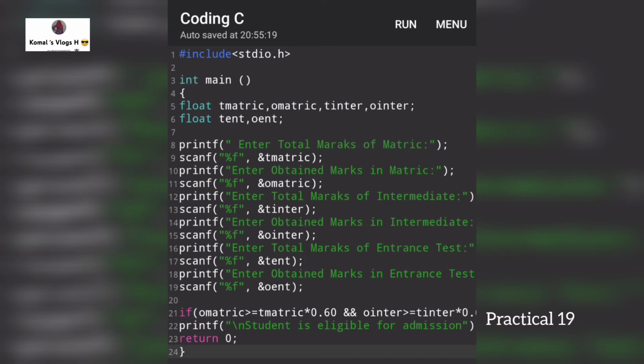For this purpose, total marks in matric (T matric), obtained marks in matric (O matric), total marks in entrance (T entrance), and obtained marks in entrance (O entrance) are initialized. All of these variables are initialized using printf and scanf from line number 8 to line number 19.